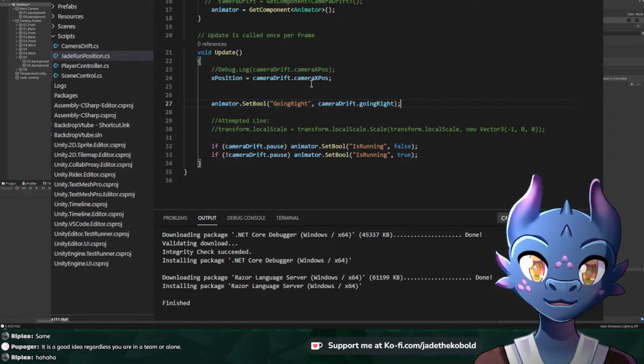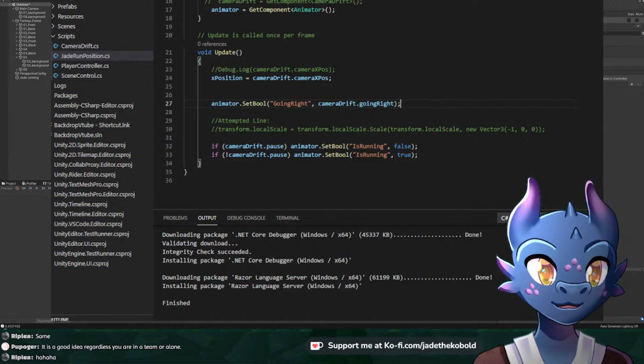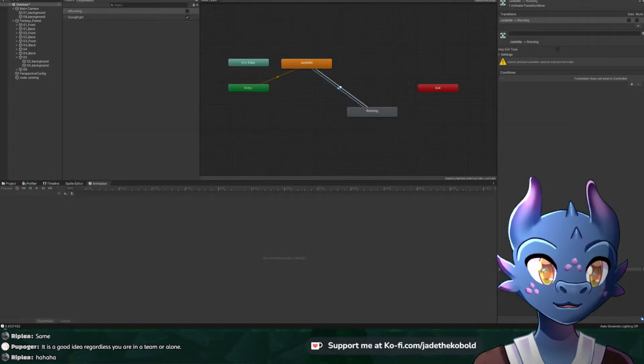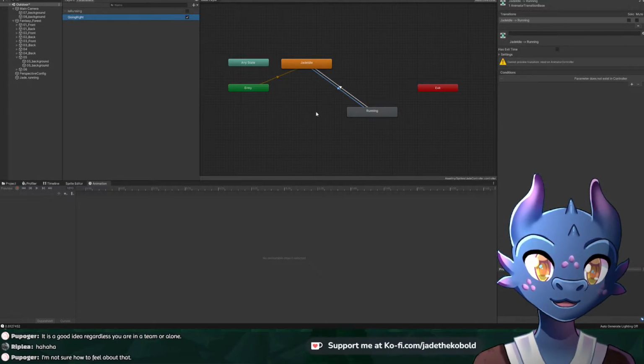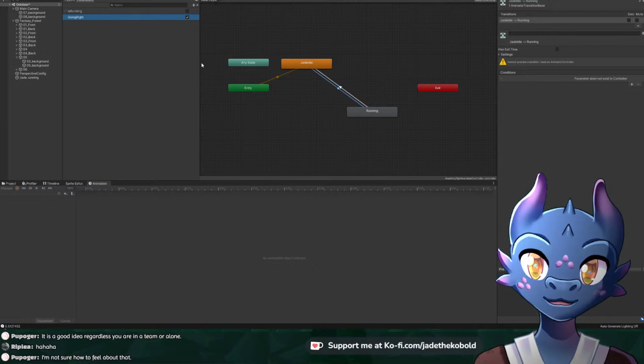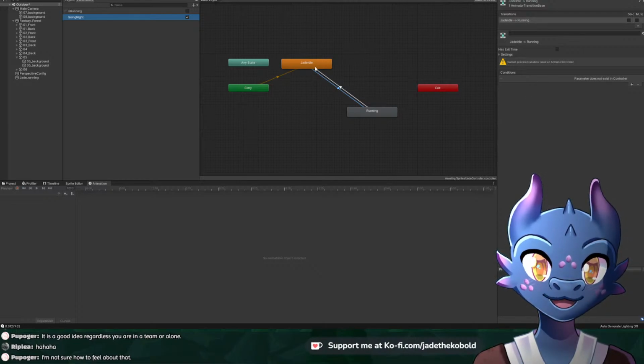Okay, so going right is now set on the animator. Now, what do I do with that? Going right has a thing in here. But going right doesn't have anything attached to it.